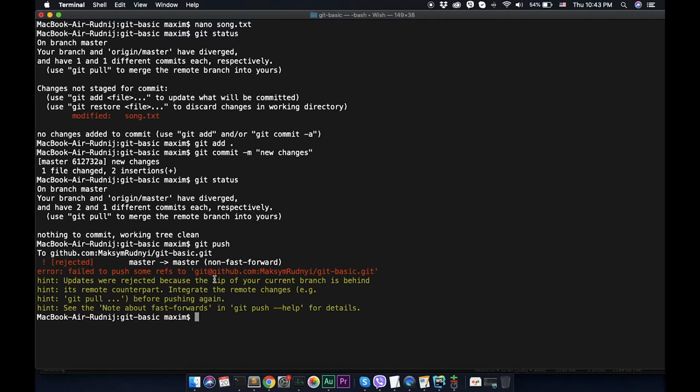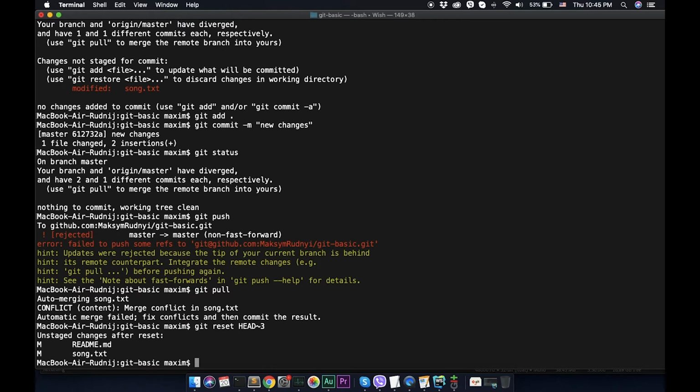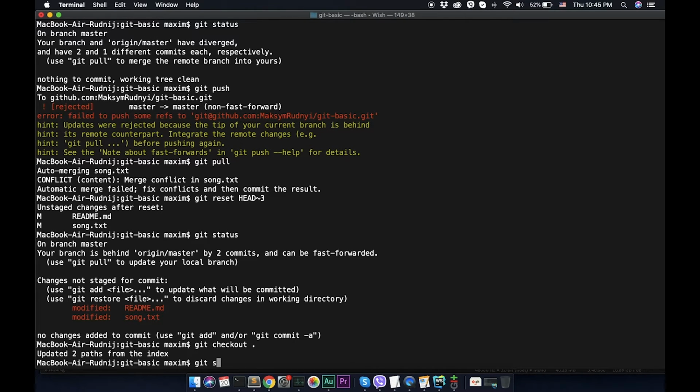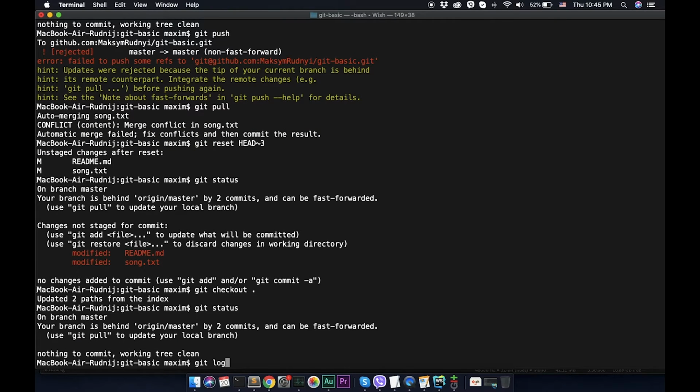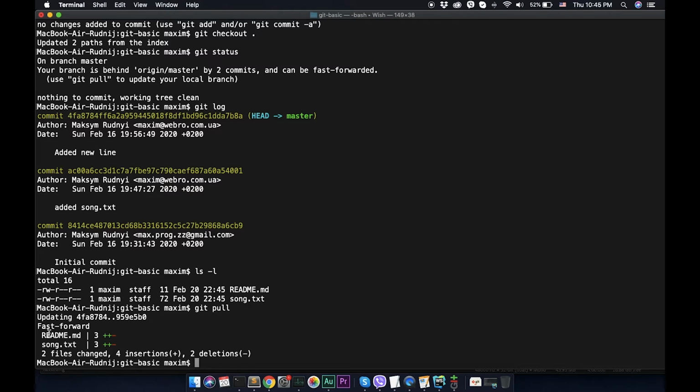Let's git push. It was rejected because there are some changes on the server, so let's call git pull to get the latest data from the server. Okay, we need to resolve a conflict, but right now we don't have the time for it. Let's just reset our changes. Let's go 3 commits back, git status, and let's git checkout, git status. We will check, and right now let's try to git pull the latest data. So now we have the updated version from the server.